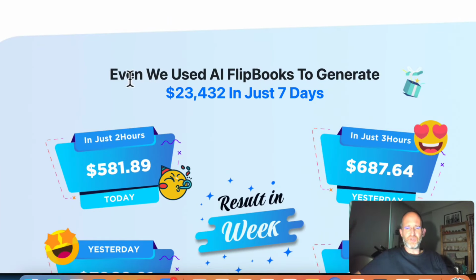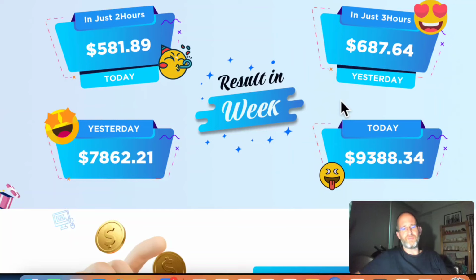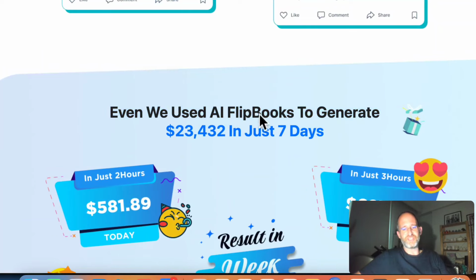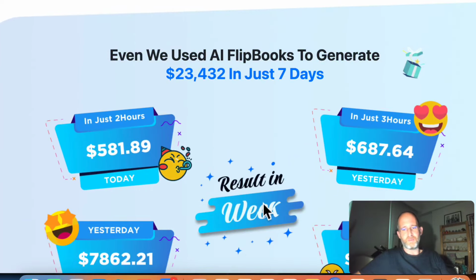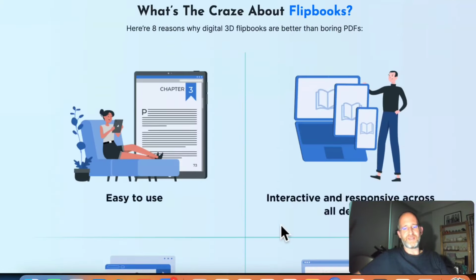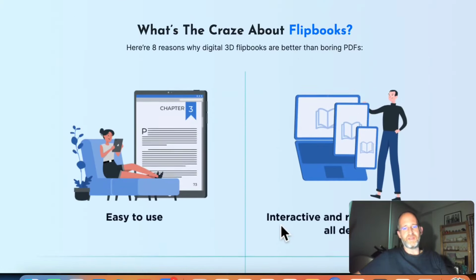However, they are showing that they made $23,000 in 7 days from FlipBooks. I have no way of verifying that. These screenshots don't look like they're actually real. So if you're gonna buy this, don't buy this based on the screenshots here. This can all just be made up. So if you're gonna get it because you want a software that's gonna create these different 3D animated flip books here.